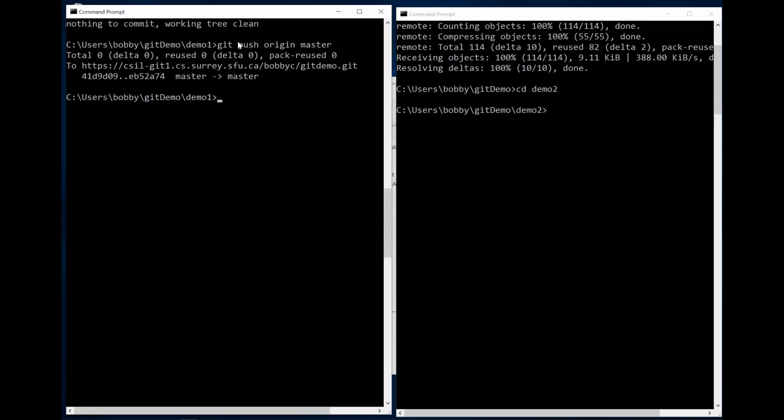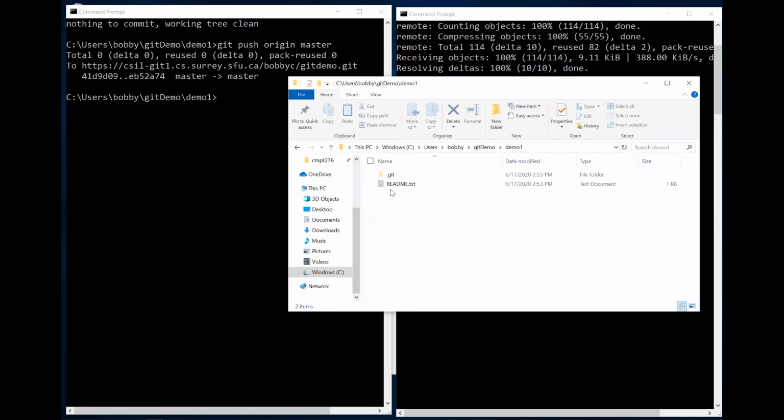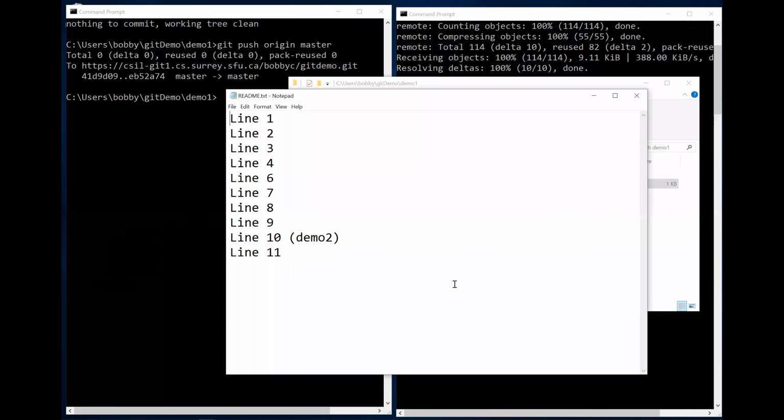So let's take a look at that. Right now I have demo one, and let's pretend that demo one makes a few more changes. So I'm going to go to demo one, and I'm going to open up README, and right now I'm going to put demo line 11, and I'm going to put demo one.